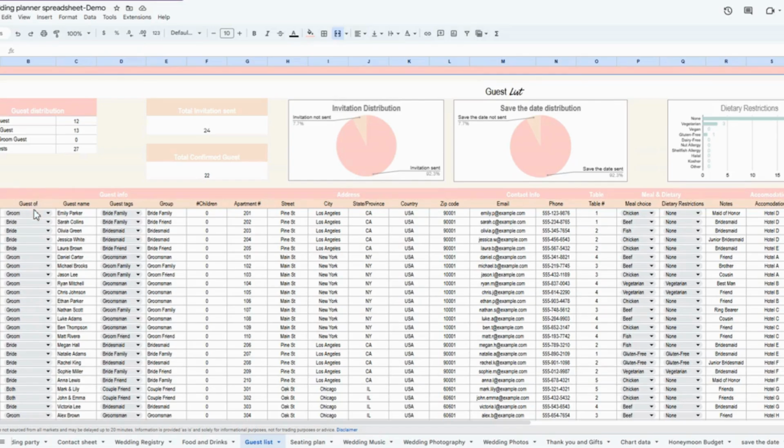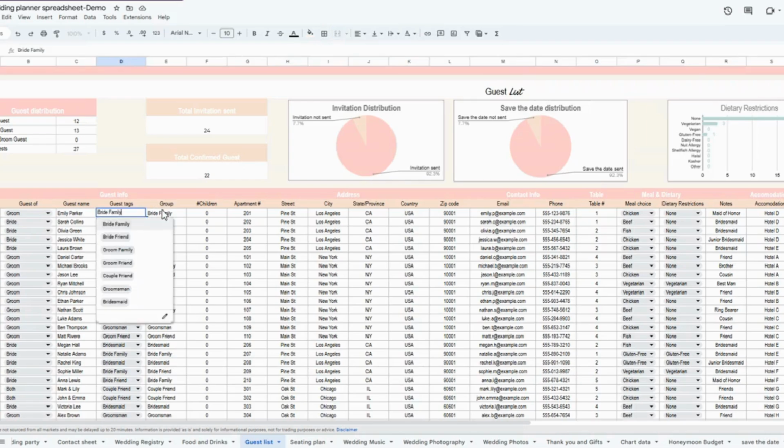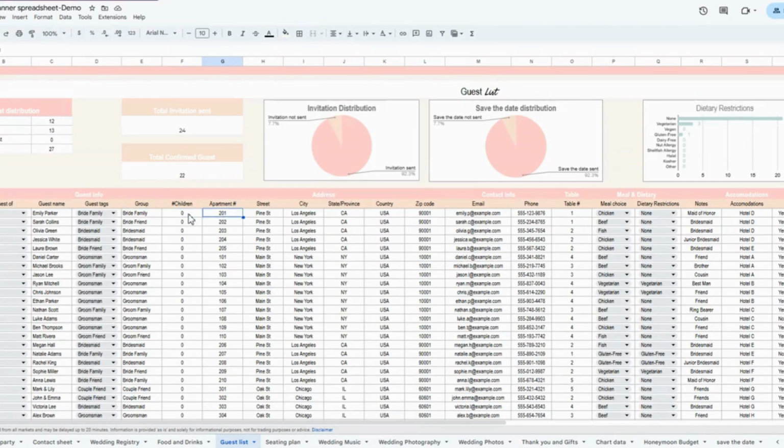You'll start by entering the guest number, who they are a guest of, their name, and any tags or groups they belong to. There's also a column for the number of children, so families can be grouped together. Next is the address section, where you can record apartment numbers, street, city, state or province, country, and zip code. This makes it easy to keep everything organized for mailing invitations. You'll also find contact information fields like email and phone, so you can follow up quickly if needed.